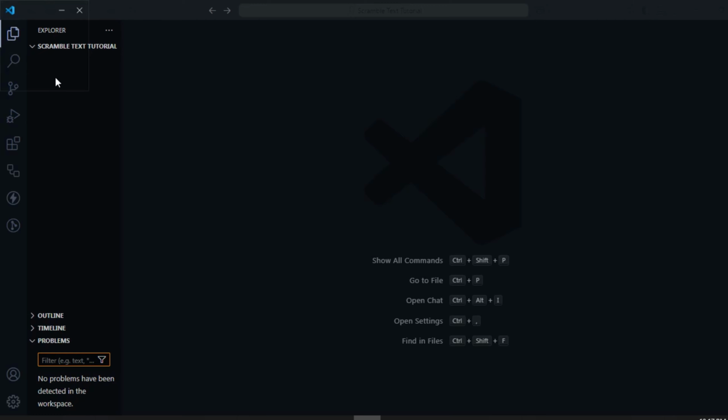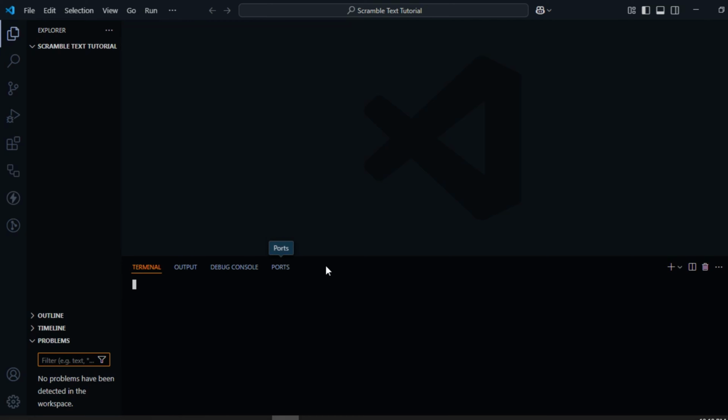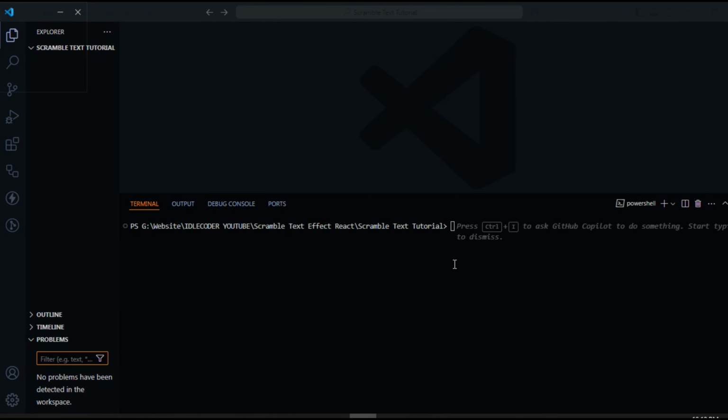In this quick tutorial, we'll build a Scramble Text animation using React and Framer Motion. I am using TypeScript for this project, but if you want to use it in React.js, you can do it. Just skip the type declarations. So let's dive in.